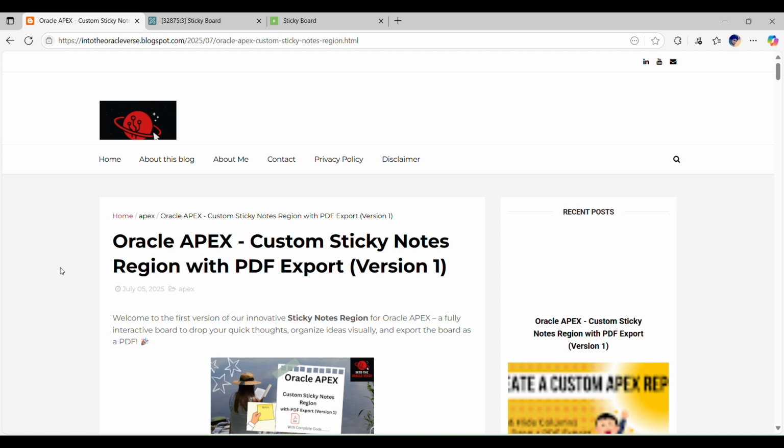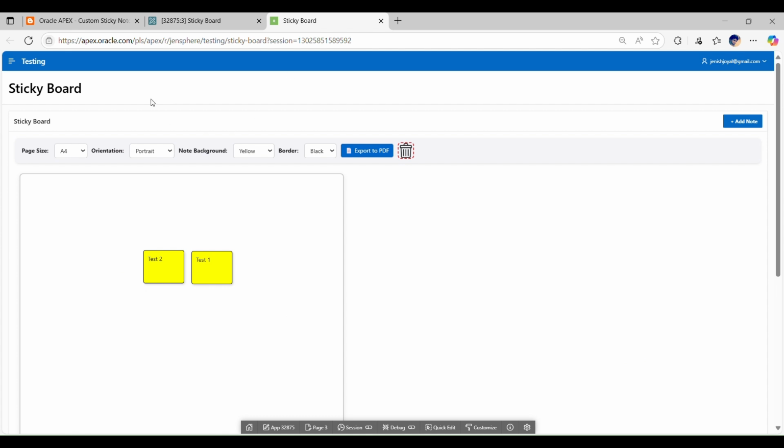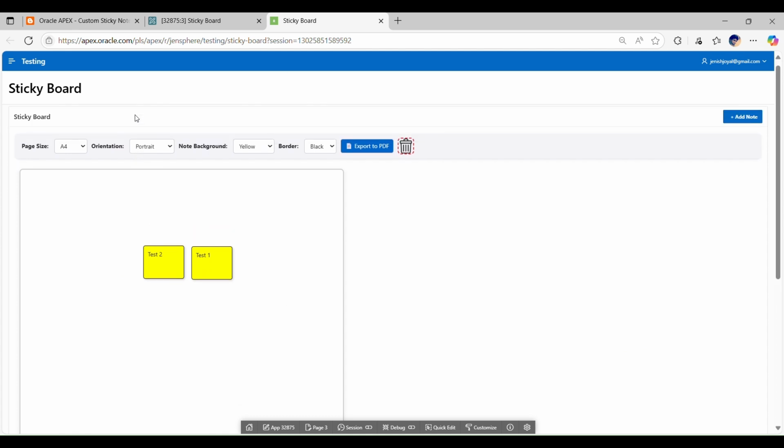In this video, we'll learn how to create a custom sticky notes region along with PDF export functionality using Oracle AJAX. I'll show a small demonstration before we get started. So this is the custom sticky notes region that I have created. This is just a first version, and I have draggable sticky notes created.